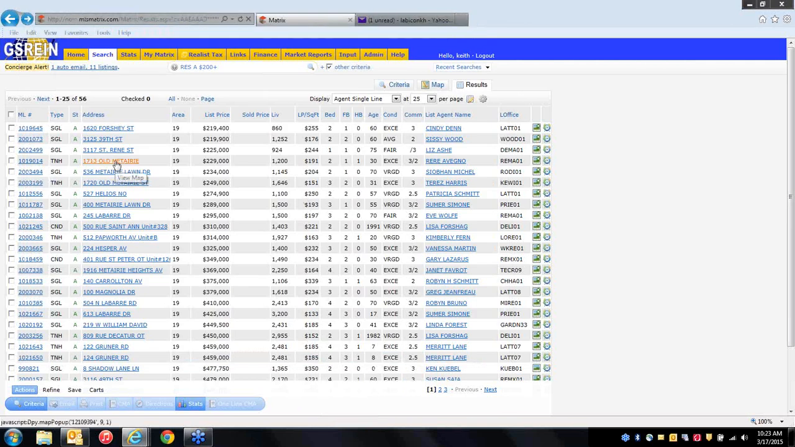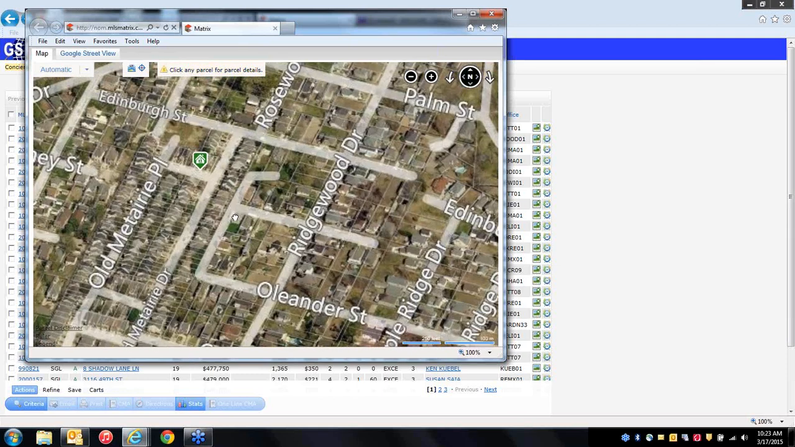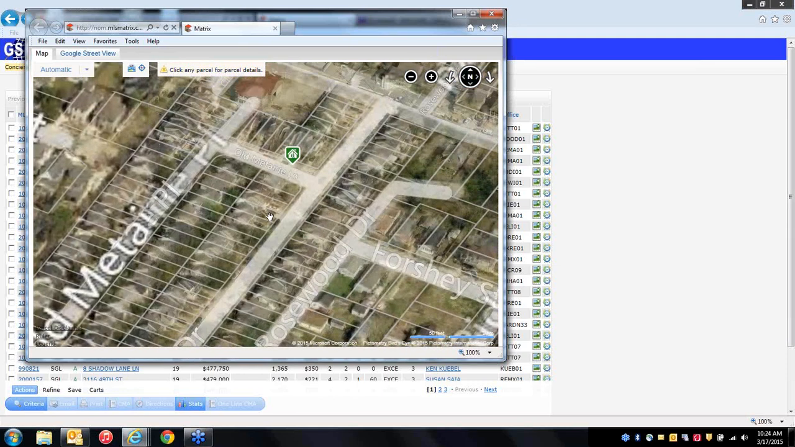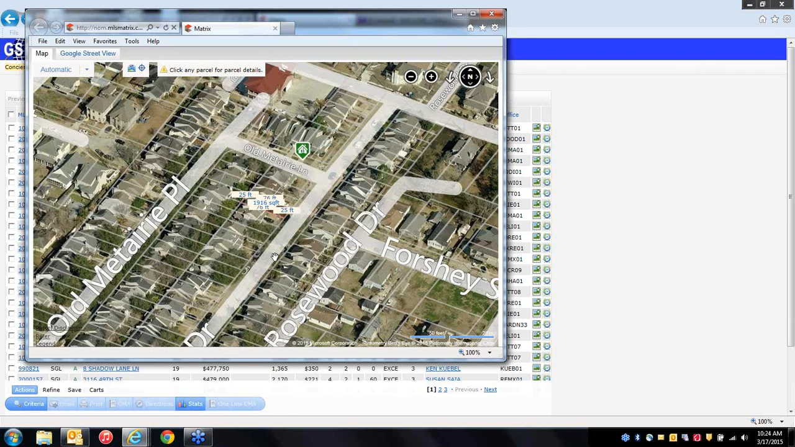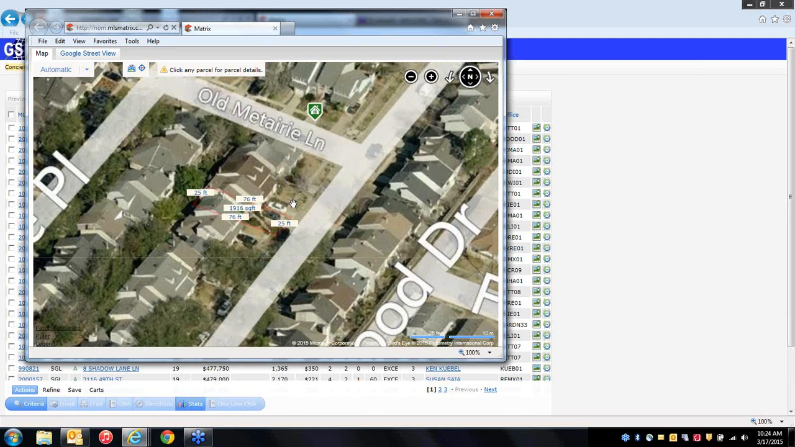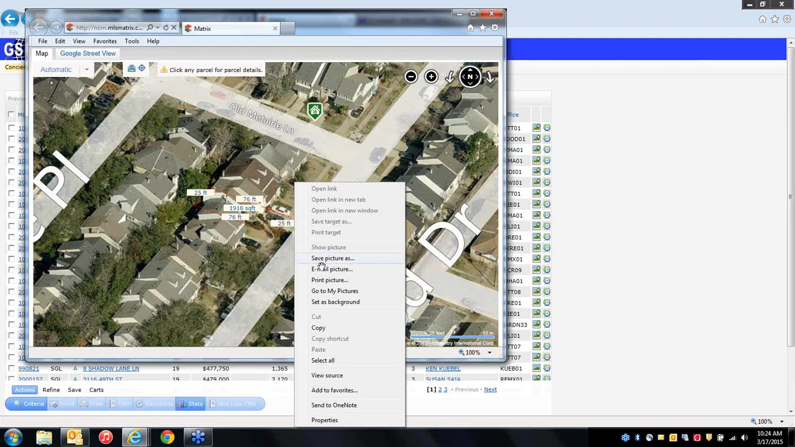If I click on the MLS number, it just opens it up. Zoom in a little bit, get closer, and now you can see the parcels. Just a normal click on it shows you this, and then a normal click on lot dimensions. We'll pull that up and show you, and you might need to zoom in a little bit to get this right. And then to print it, right-click, save it, email it, and print it there.